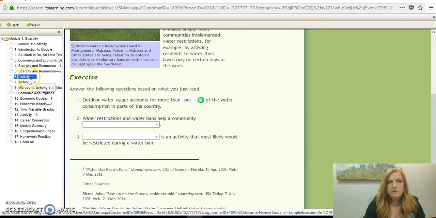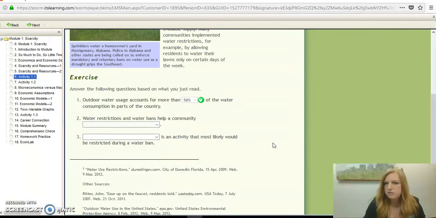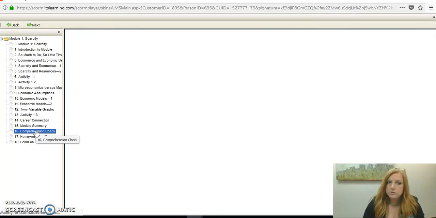You'll do each of the activities. Like this one has 1, 2. Sometimes you see this. Just say, okay, it's computer stuff. Work your way through it. This one has 3 activities. Then at the end of each module, you see how there's a comprehension check, homework, and then some other things. You are required to do everything in the module.